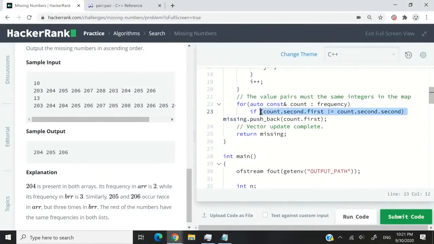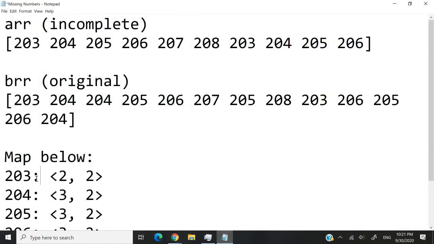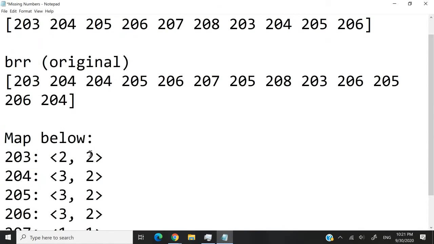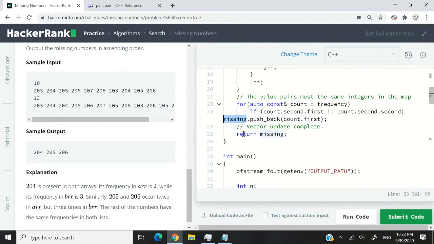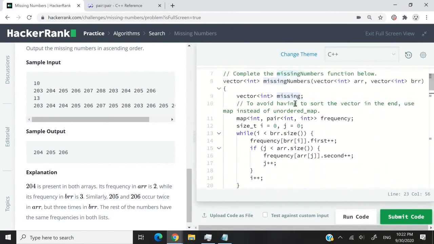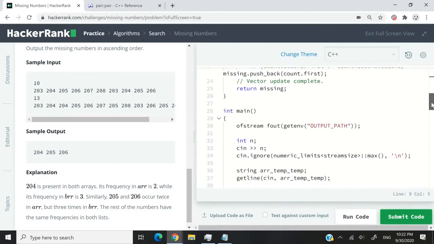If this evaluates to true, meaning that they are not equal, then I want to push back the key of that item. So count.first is going to correspond to the keys inside my map as I iterate through my map. So it could be 203, 204, and so on. For this specific example, it's going to be 204 because these values are not the same. Then 205 because these are not the same. And 206 because, again, these are not the same. So I'm adding the key inside of my missing vector. And again, missing is the name of my vector here. So once I'm done, I can simply return my vector. So that's pretty much it.